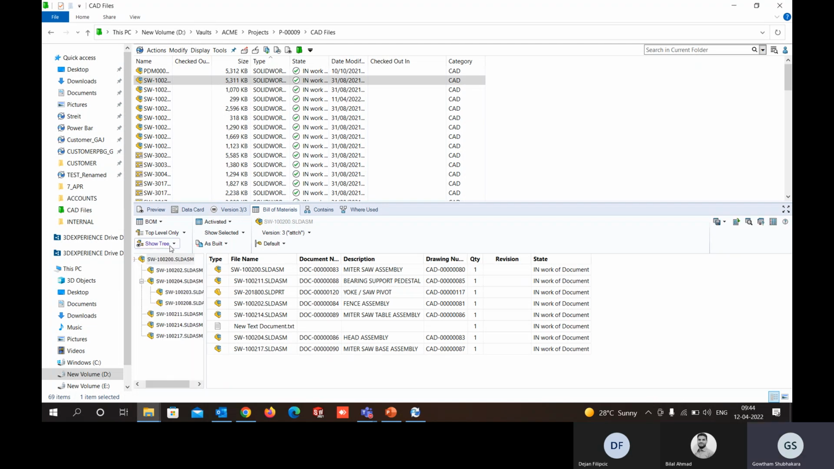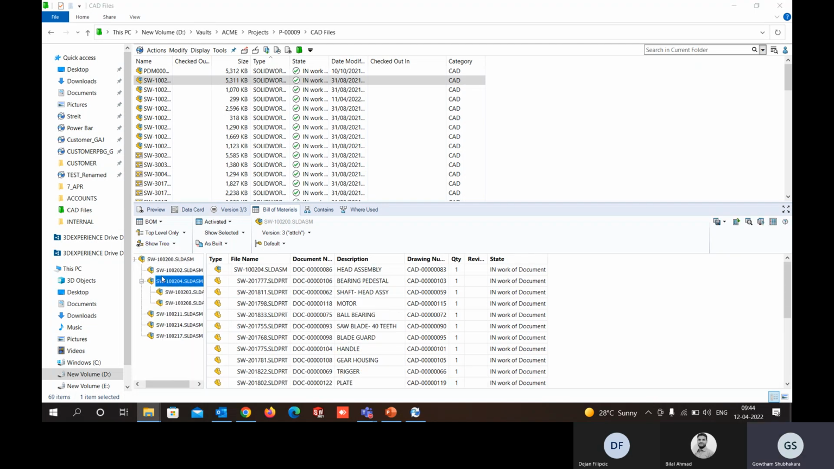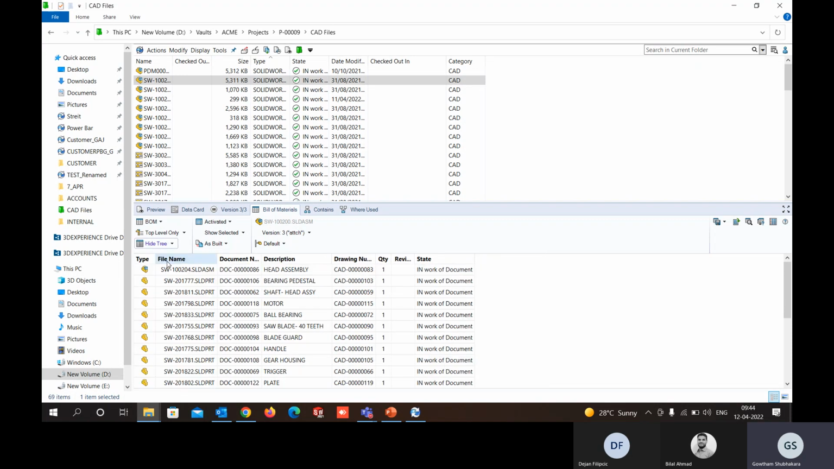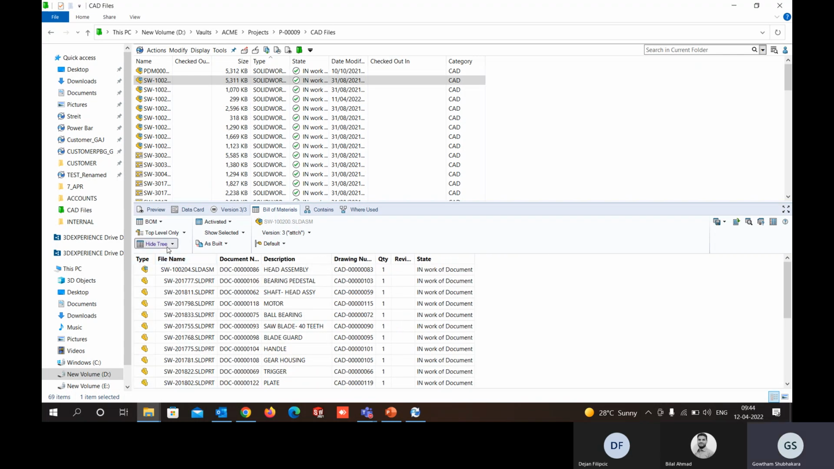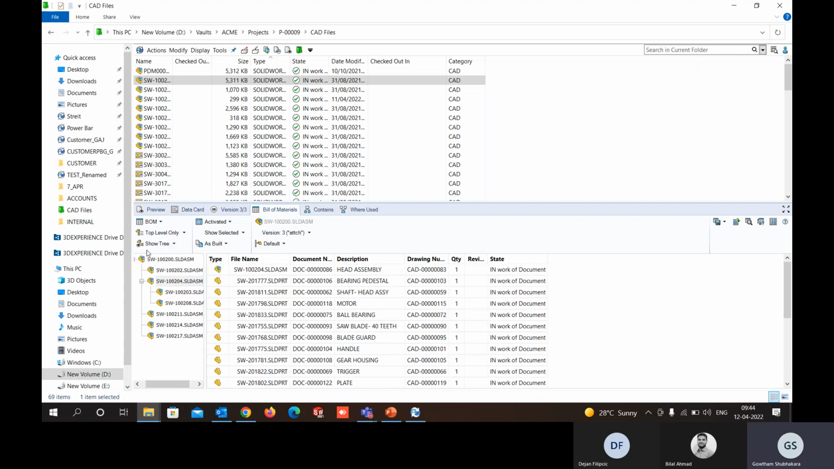So now I'm selecting this tree and I can check where exactly this assembly is in the particular tree. If you want to see this tree, you can see it. If you don't want to see this tree, you can hide it along with this particular option, like this. So these are the three things from the left section.